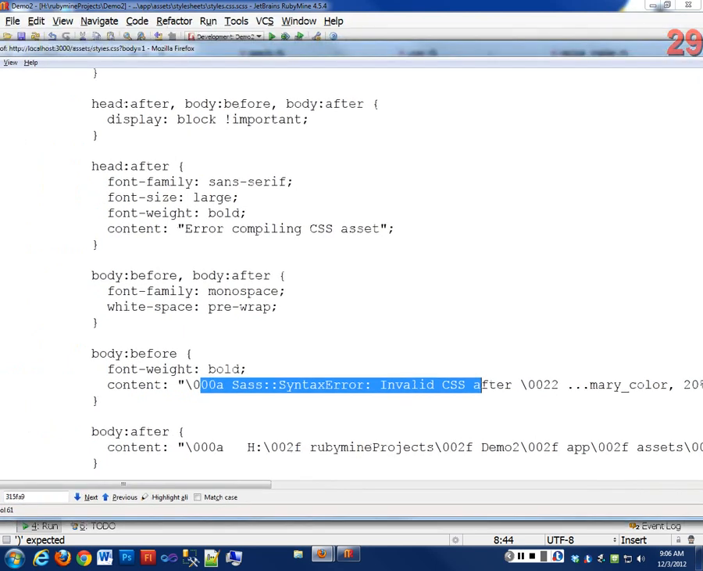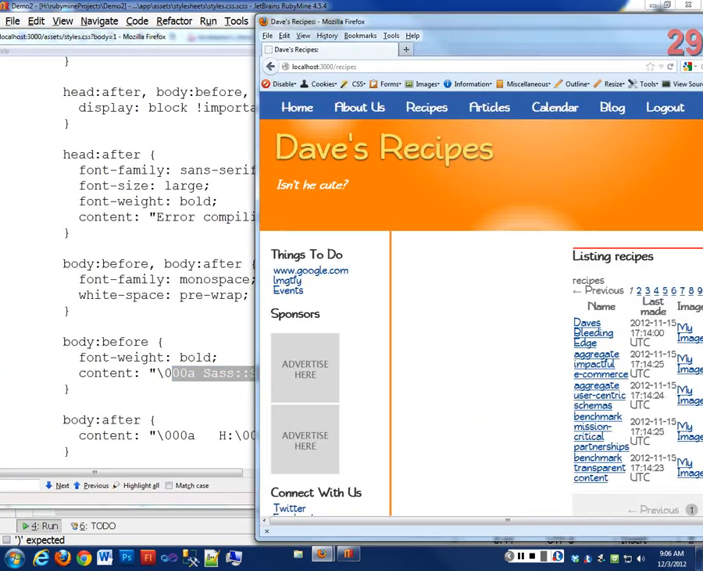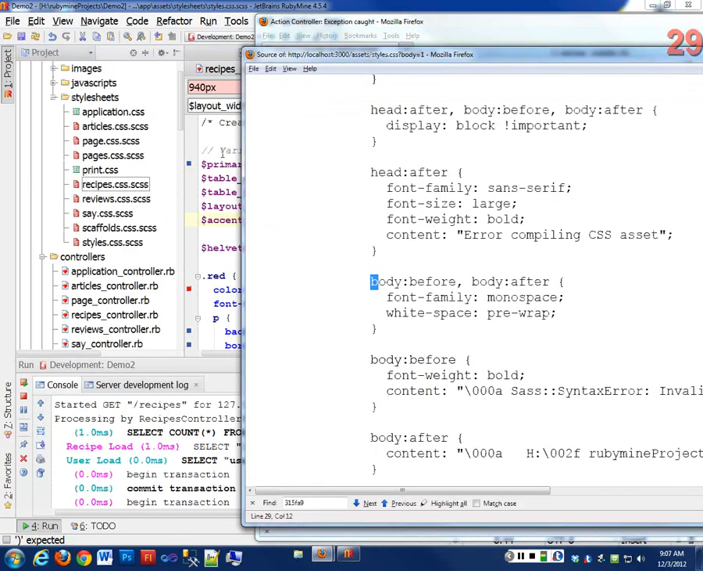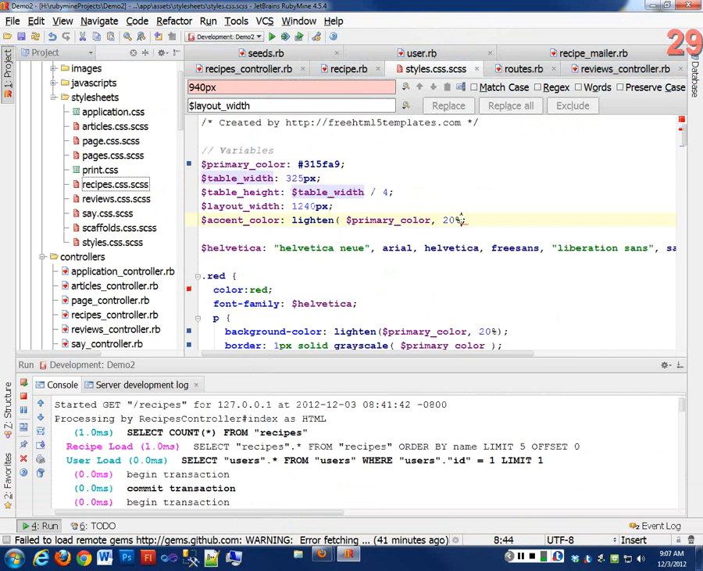Pardon me? Can you reload the actual website? Yep, and you'd see the error here too. So that's probably easier to see. All right, so it does print out errors if we have an error. Any questions?